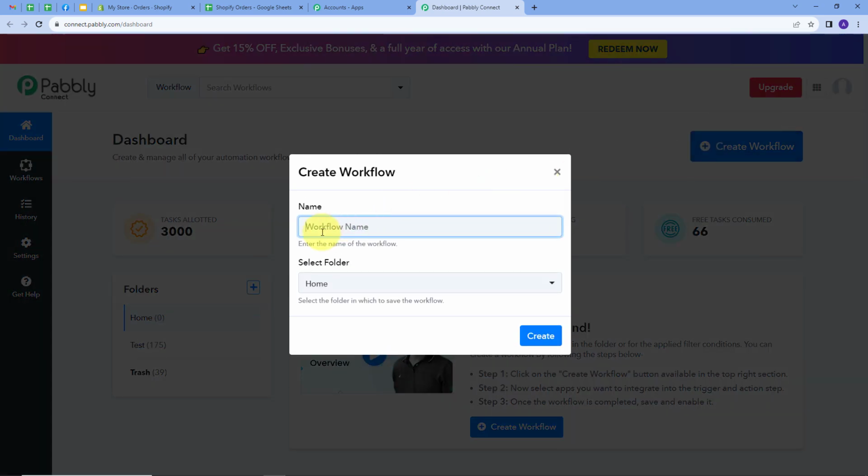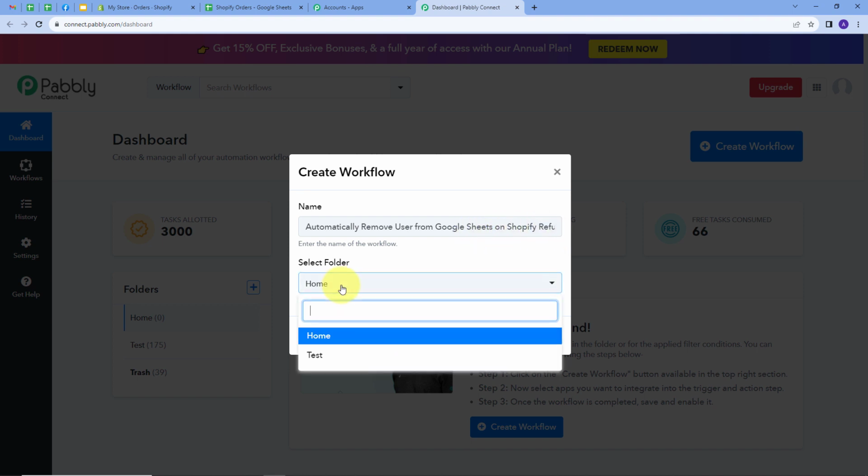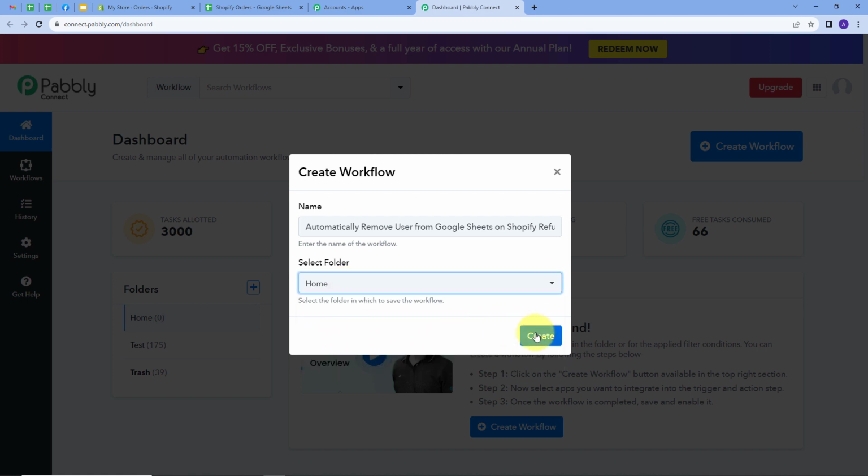And this window will pop up. Here I have to name my workflow. So I will name it as my objective, which is to automatically remove user from Google Sheets on Shopify Refund. And I will select the folder where I want to save my workflow. So I will select Home and I will click on Create.